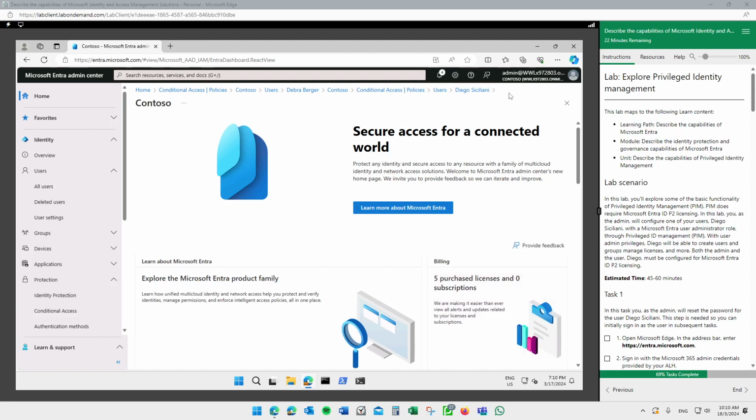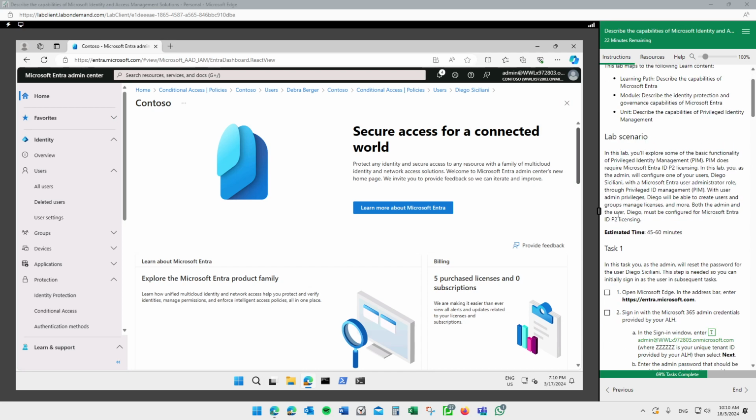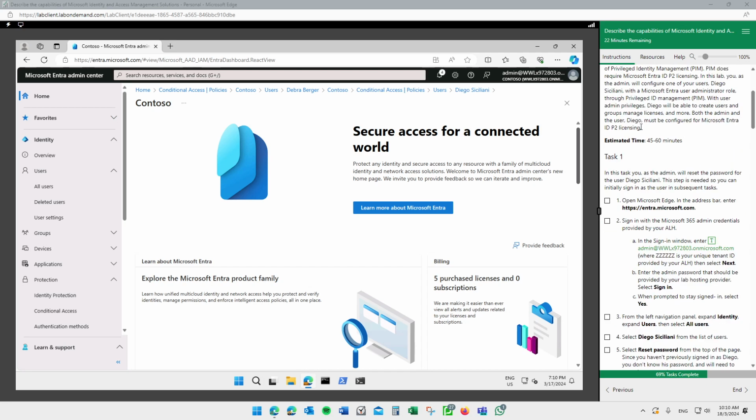In this lab, we're going to explore PIM. That stands for Privileged Identity Management. Basically the same thing. You need to read about the objective, also about the scenario. This is very important to give you some background on why you want to do this. Then we begin with task number 1.